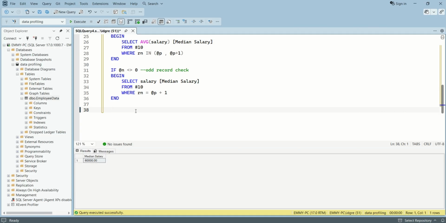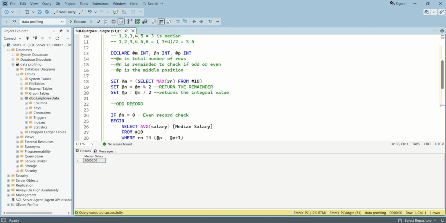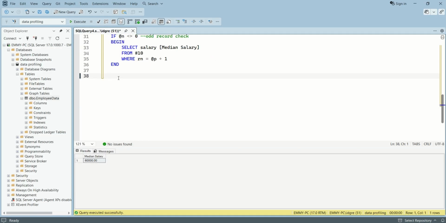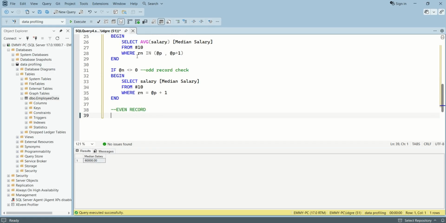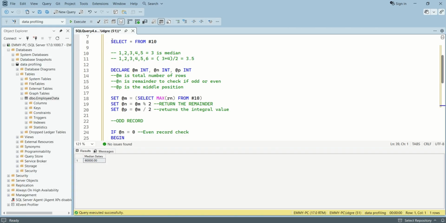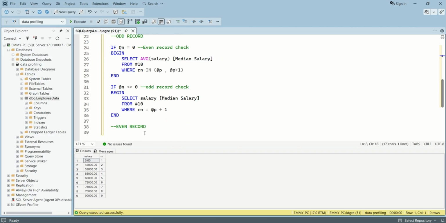Now this is working with an even record. Now let's work on an even record. For an even record, I'm going to drop a column. Now let's return all of this and see. Now I'm going to delete one record.